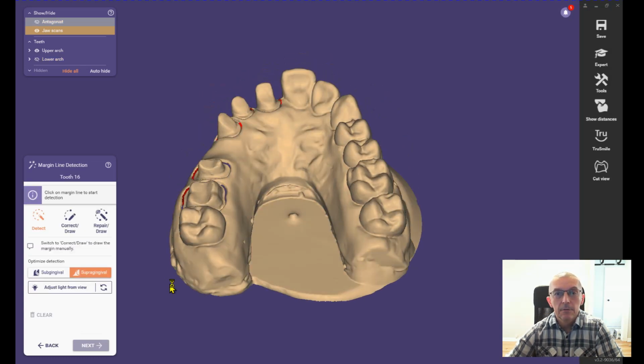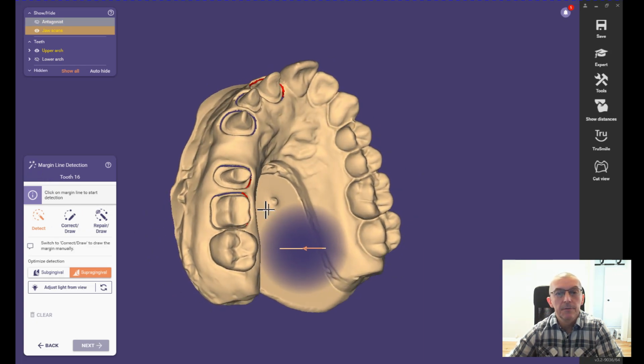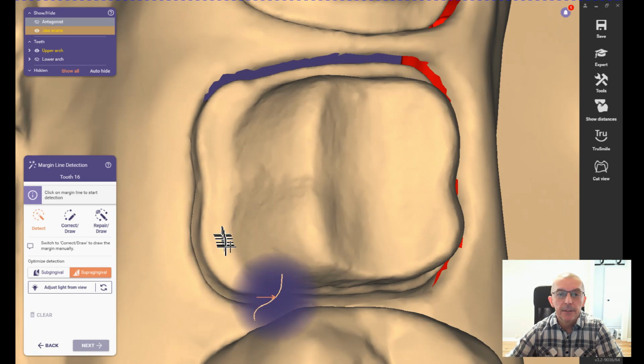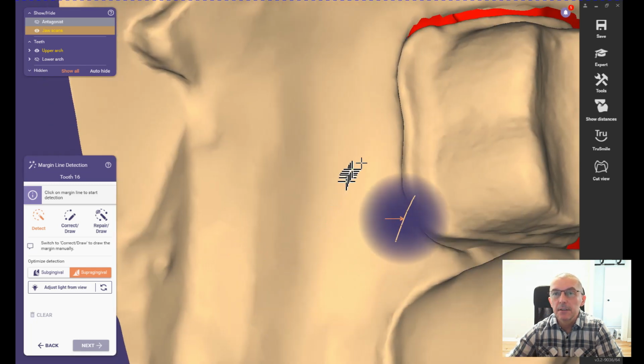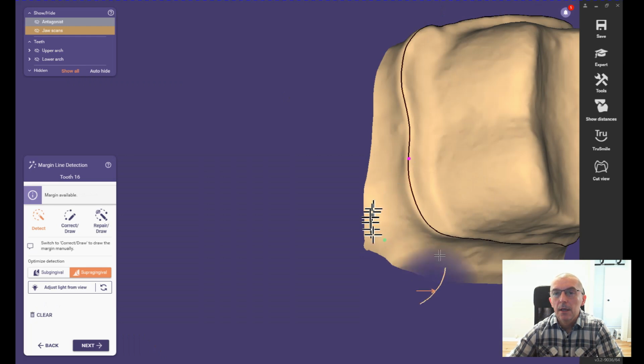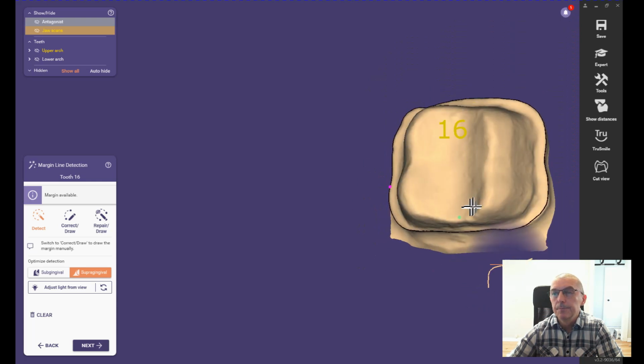So now it's going on to the next step. The next step is the margin line detection. What we want to do is the margins. It's good to magnify it a bit and maybe tilt it so that we can actually detect the margin. All you have to do is aim the crosshairs at the margin and click once, and the program will actually try to detect the margins for you.